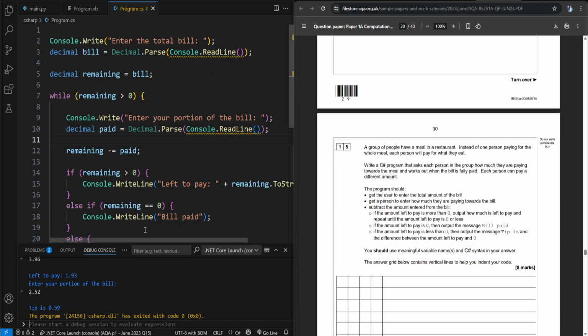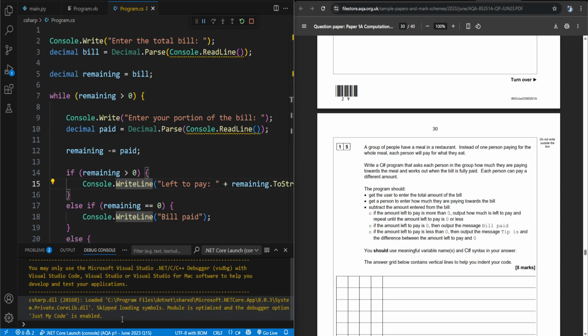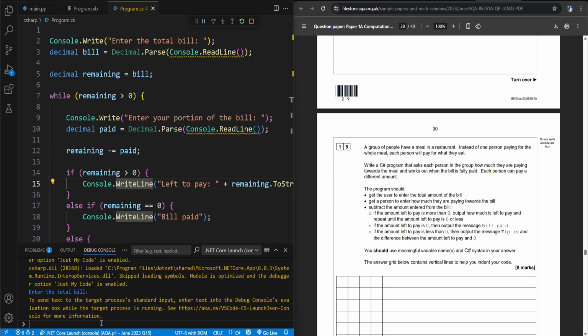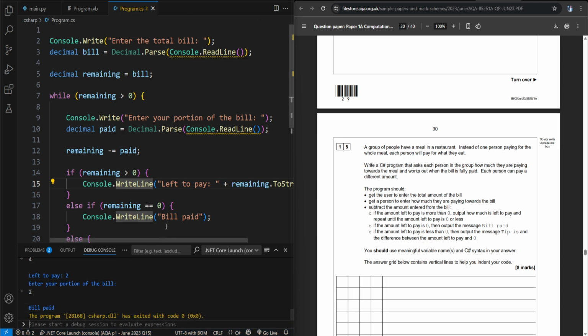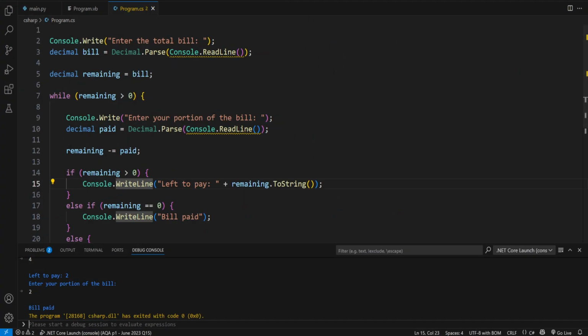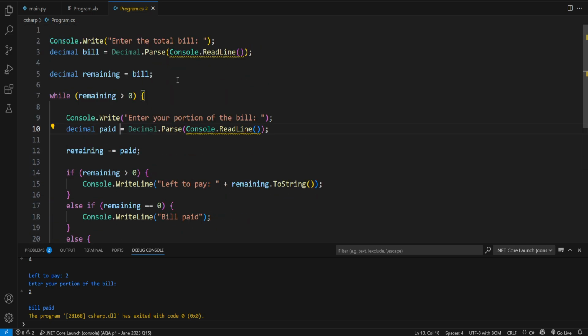Let's make sure that the equals works. Again, you wouldn't need to worry about any of this in the exam, but while I'm going through it here, just to make sure our code is written correctly, let's go with 10 again, 4, 4 and 2, and it says bill paid. So what we have here is a relatively short piece of code that is worth 8 marks. We've met all the requirements of the question. That should be enough to give you 8 marks.